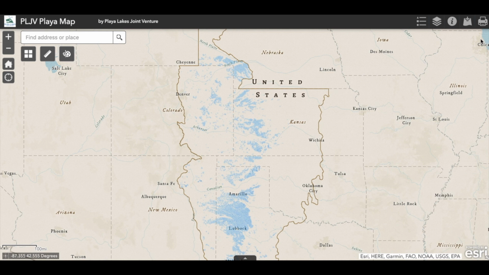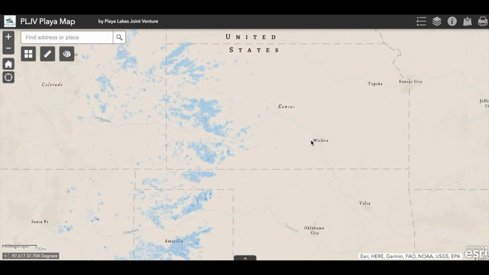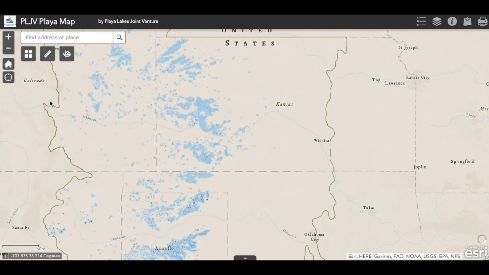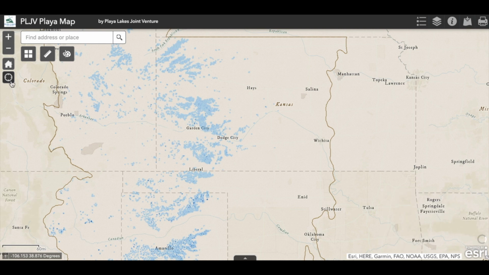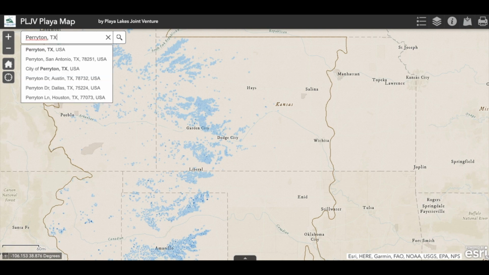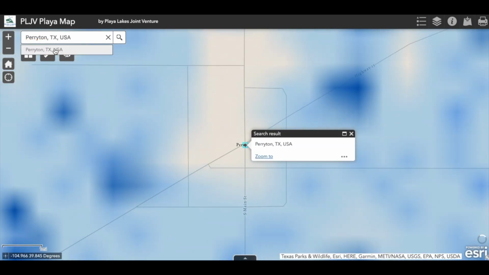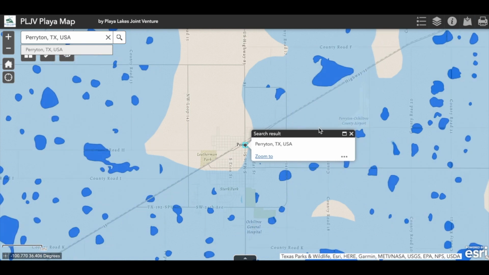There are a few ways to start navigating around the map to find playas that you might be interested in. You can pan left and right and zoom in with your mouse, as with other web maps. You can also go directly to the location where you're currently at with this button that looks like a circle called My Location. Or you can type in the address or name of a place that you'd like to look at. I'll type in Perryton, Texas. That will zoom us directly where we want to go.